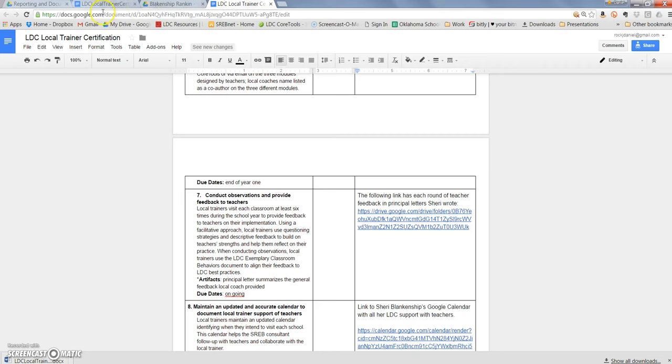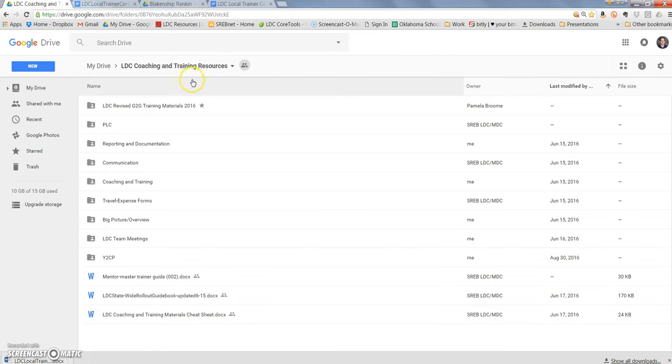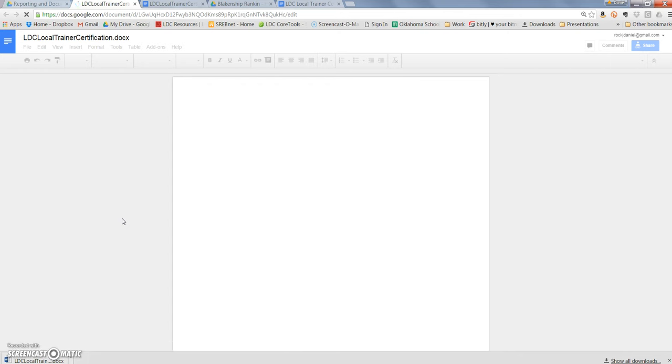To get it there, the first thing you'll need to do is download a blank version. In the LDC Coaching and Training Resources folder, you will find a folder that says Reporting and Documentation. My recommendation is that you make this a favorite, so that you can quickly and easily get to this page right here. Under Reporting and Documentation is a blank version of this document.